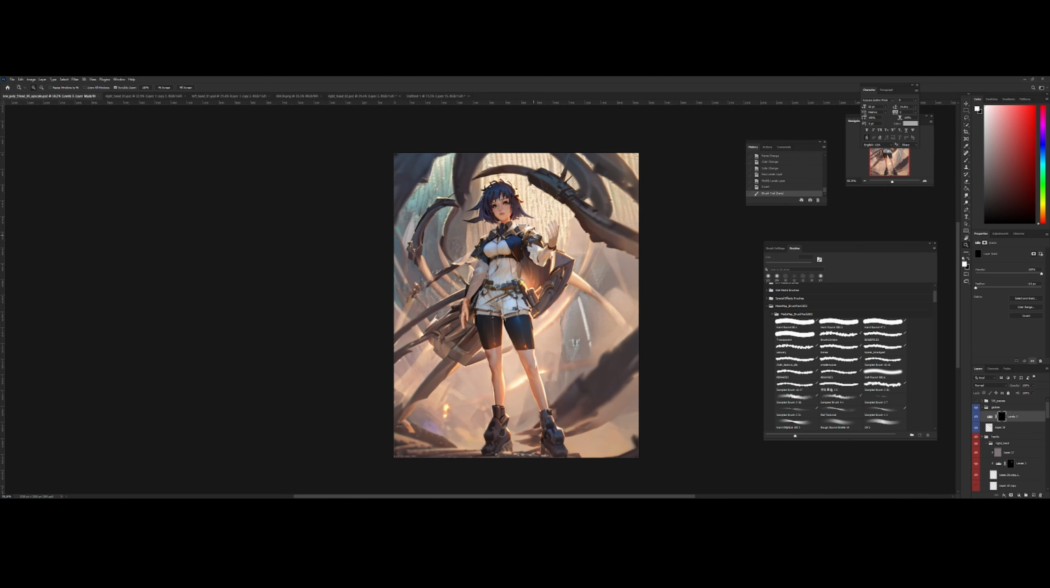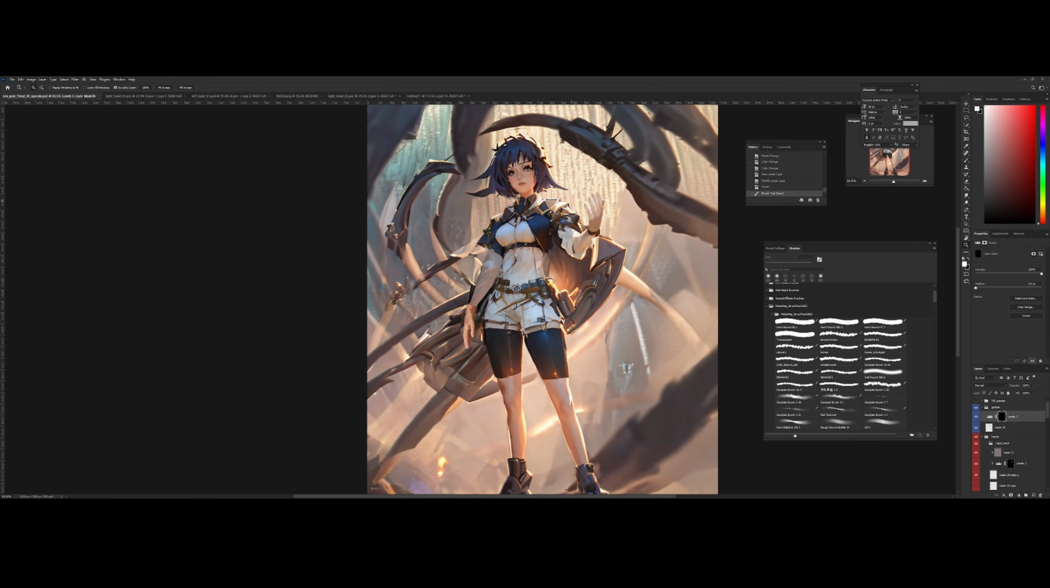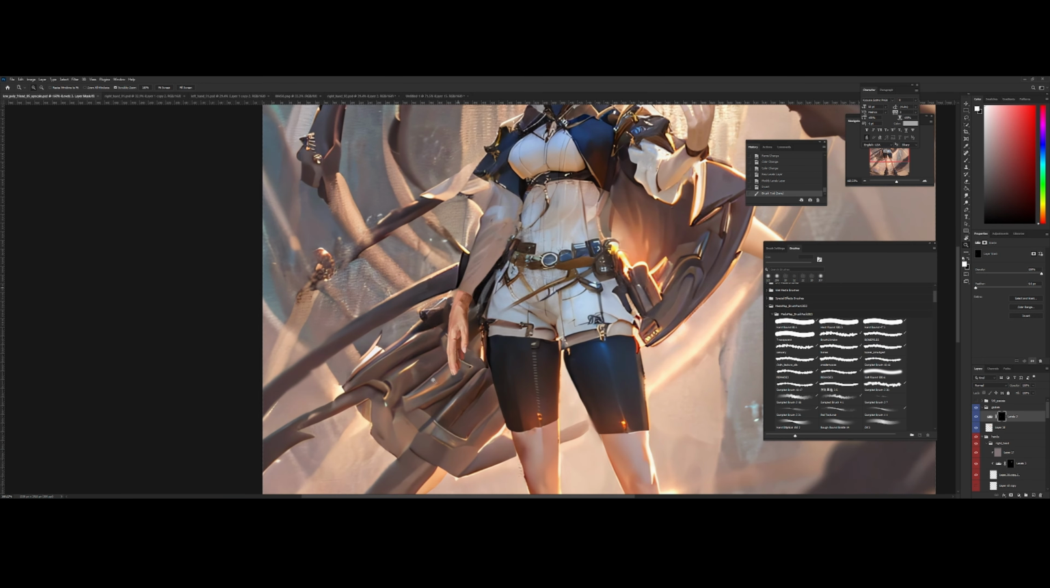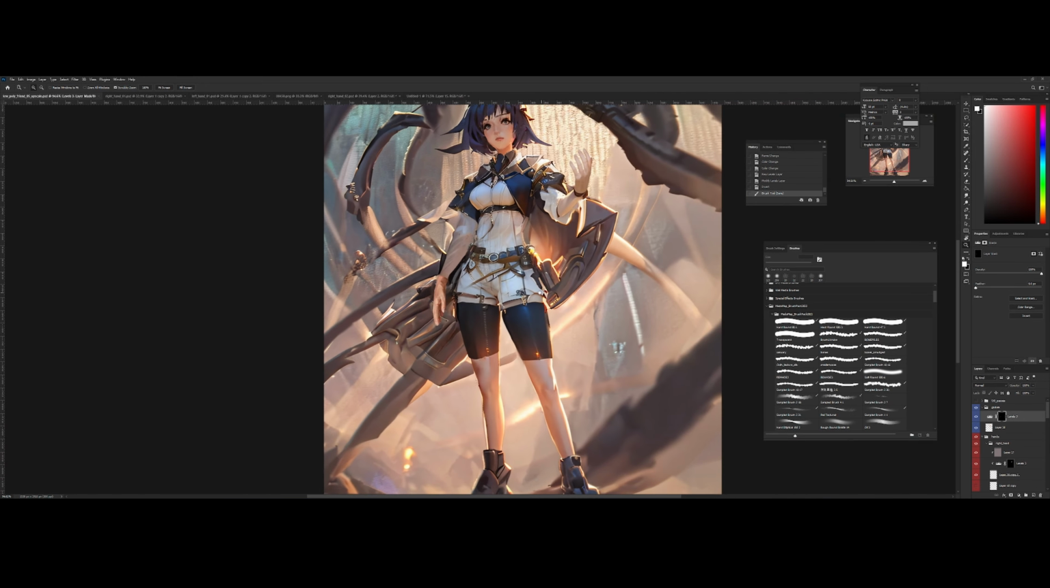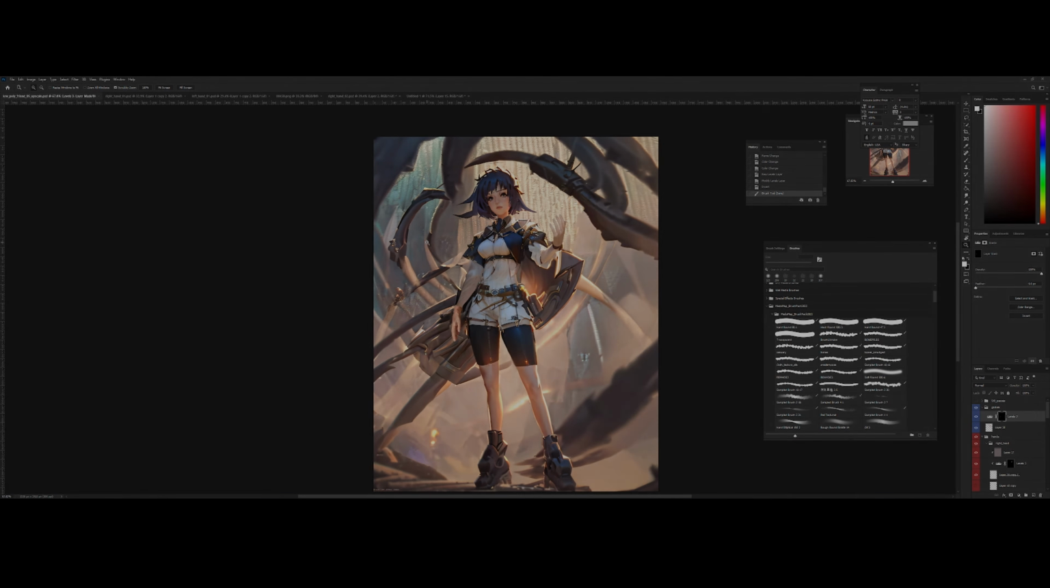Okay, so this is more or less where the image is at. So I photobashed in some very basic hands and made some more fixes. And we'll see. I'm going to inpaint these hands, and hopefully we'll get a more blended result. So let's get to it.